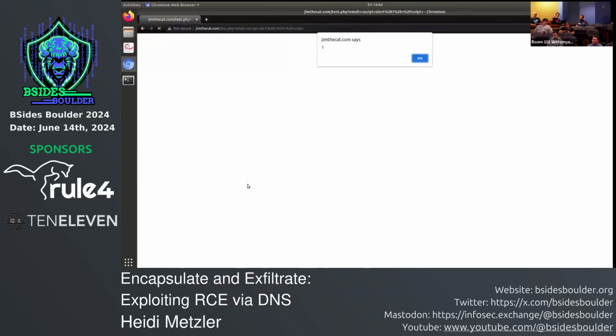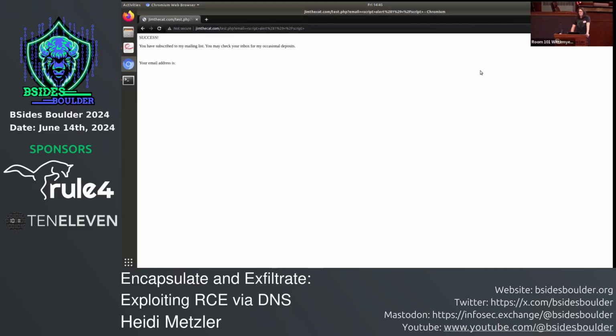Ta-da! Okay, excellent. So you can see in the URL up above, email equals script open tag alert parentheses 1 close script tag. This is a wonderful traditional proof of concept for a cross-site scripting vulnerability. Is it reflected or is it stored? Perfect. Very good.